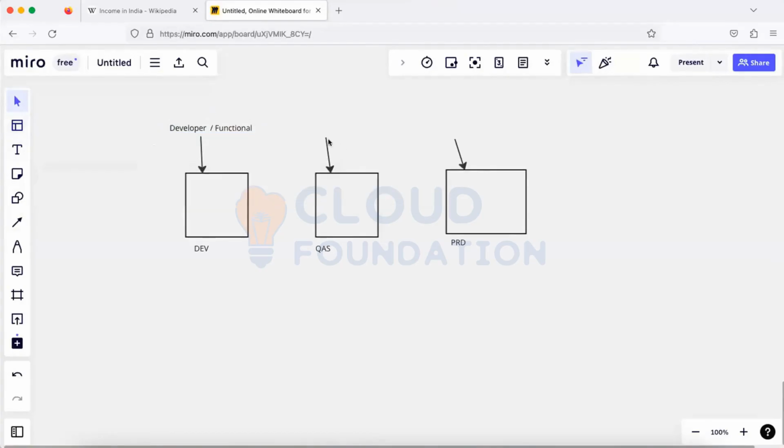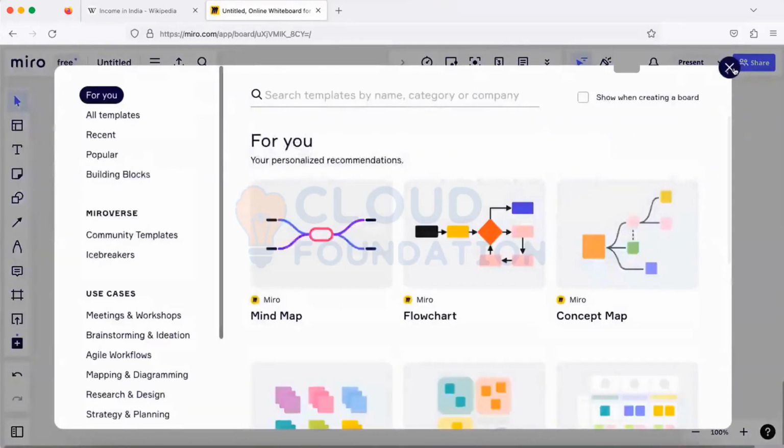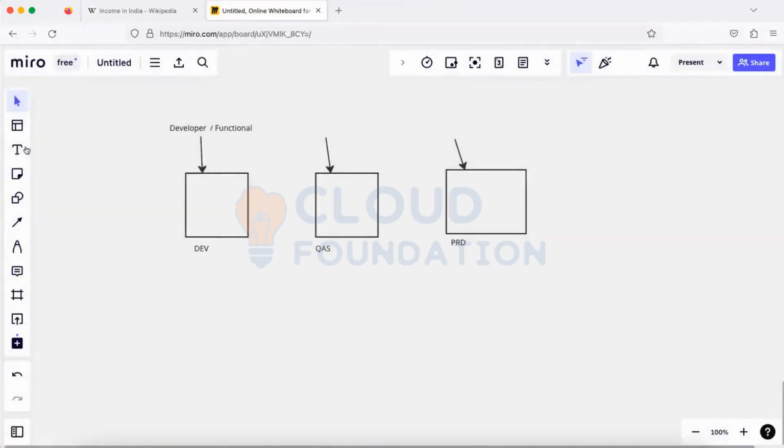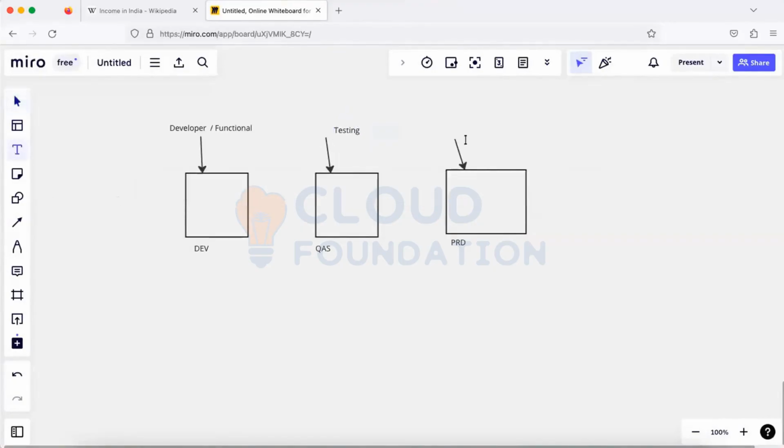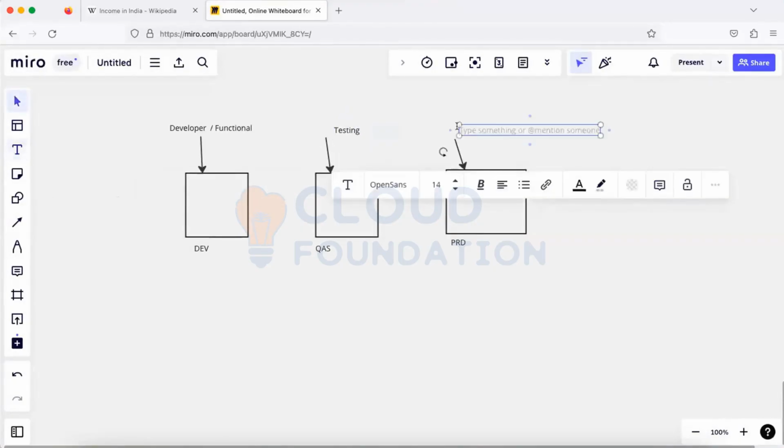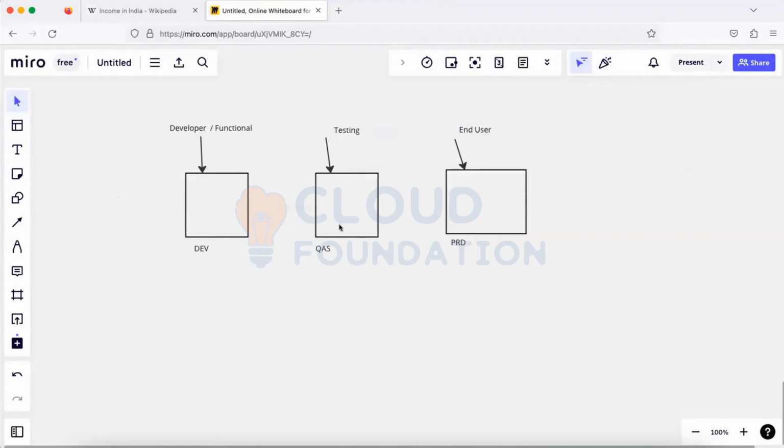In the quality system, who is going to work? The testing team. And in the production system, who is going to work? The user. The Basis consultant works in all the systems. They are going to work in the development system, in the quality system, and in the production system.